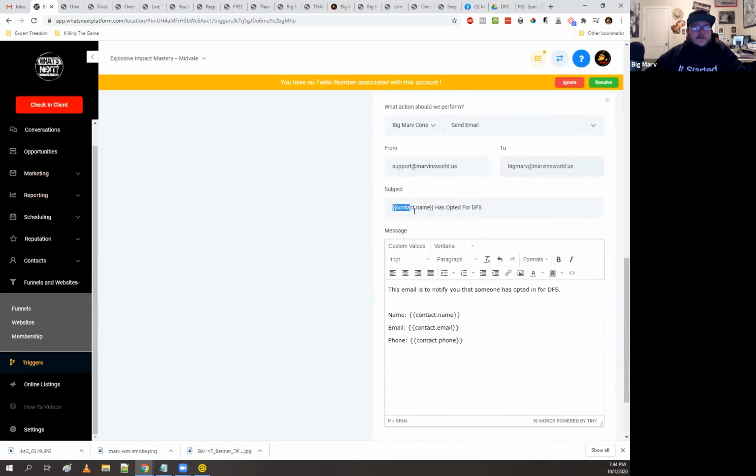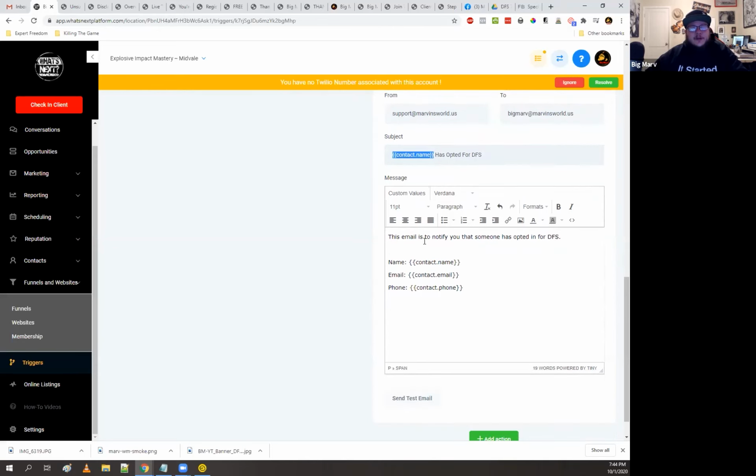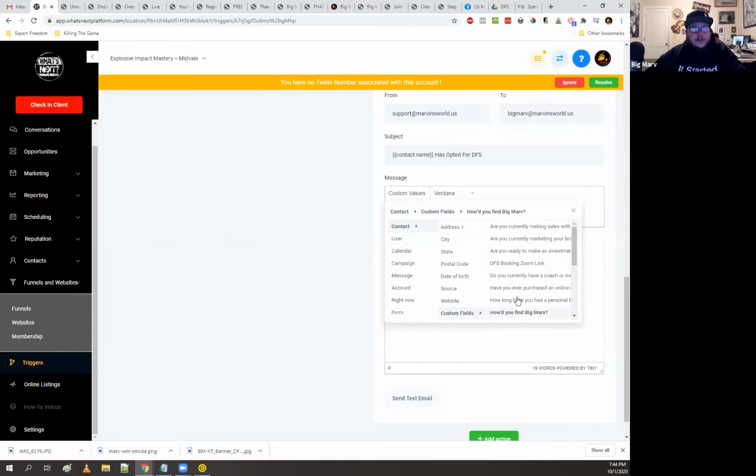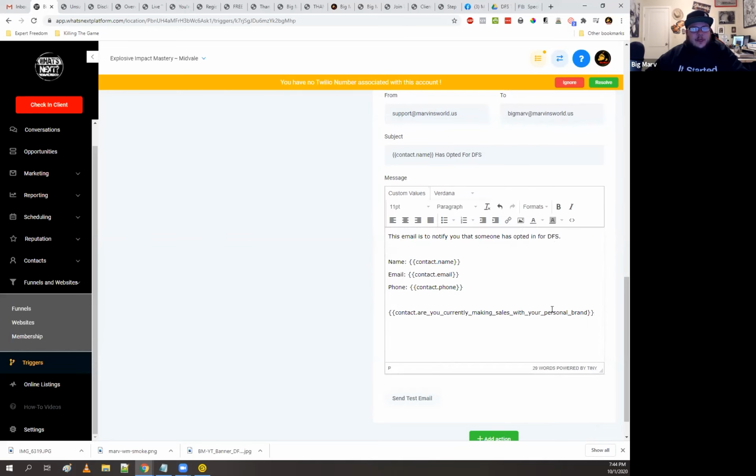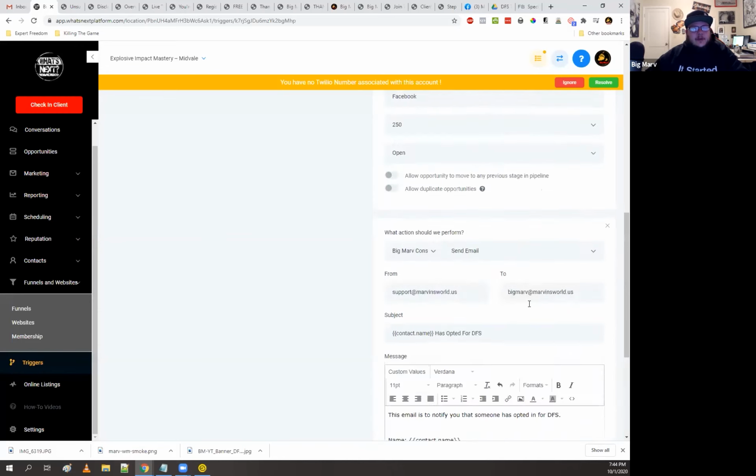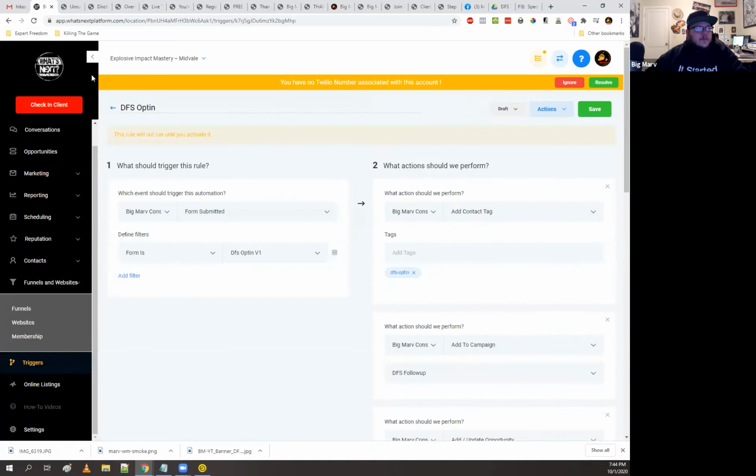And then here's the notification part where we're sending from my support address to my personal address. Again, we're using the variables from the system. John Smith has opted in. This email is to notify you that someone's opted in. And there's the custom values here. So whenever you build out your forms, you're going to have all these custom fields, right? So, are you currently making sales with your personal brand, et cetera. You can send all of that information over notifications dynamically, right? And so you would just modify this for you.